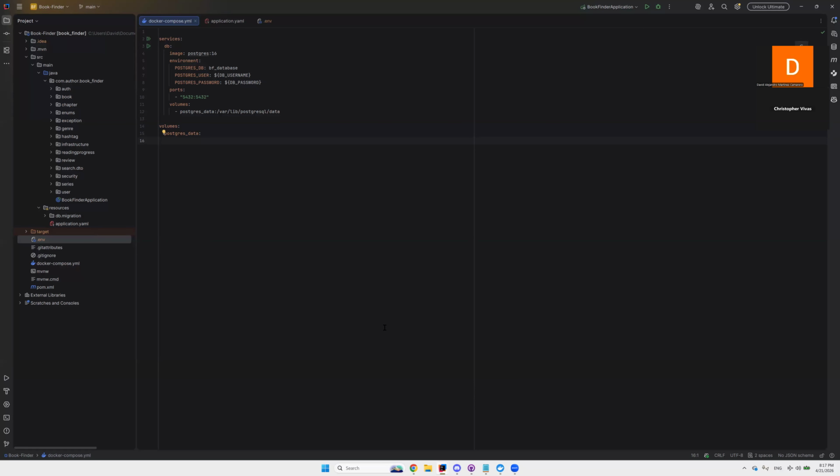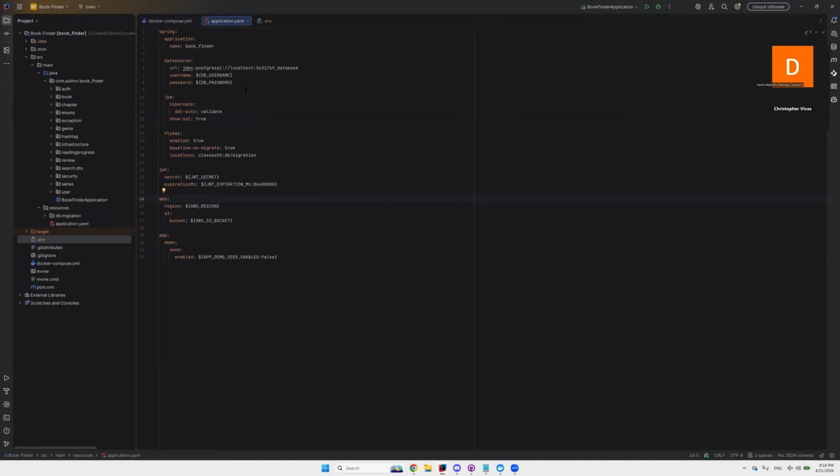And you'll be able to see the project directory on the left side with all the modules for our application as well as configuration files. This one here is the Docker Compose configuration file. This is going to be what's required and necessary to set up and run a PostgreSQL database locally using a Docker container. The application file next to the Docker Compose file is going to house all the necessary credentials needed for our database, JWT tokens, and AWS service.